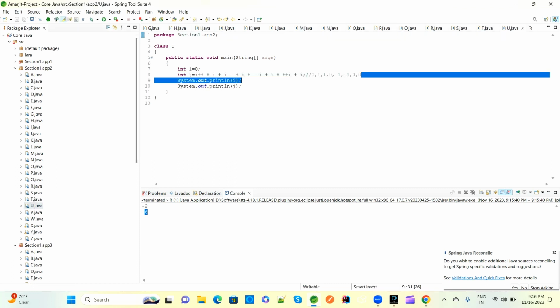Can someone tell me what is the current output for this program, I and j? Because we have a pre increment, post decrement, post increment, and post decrement, all are there. So what will be the I and j value here? Everyone please.